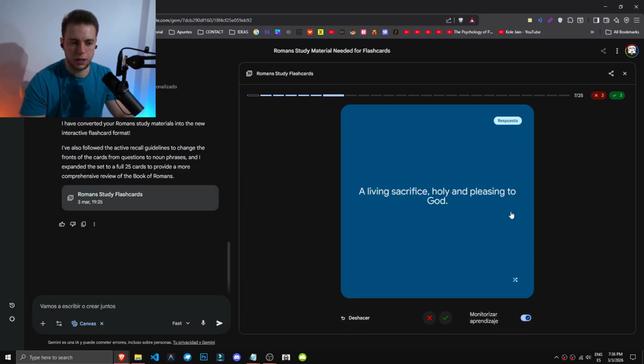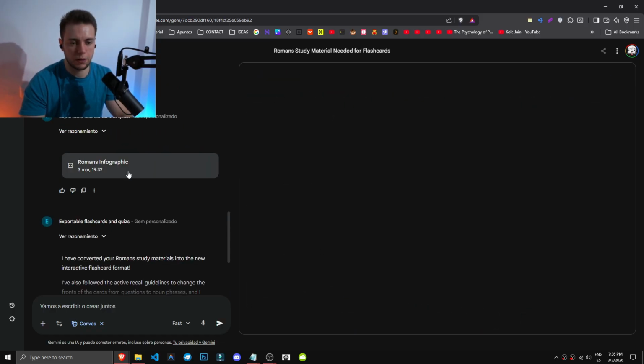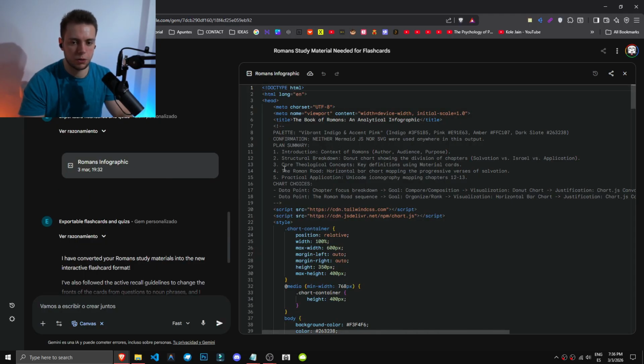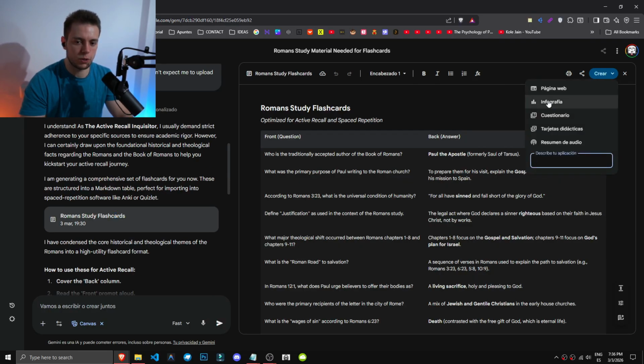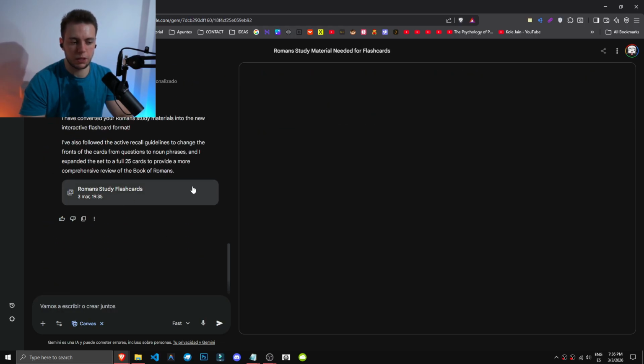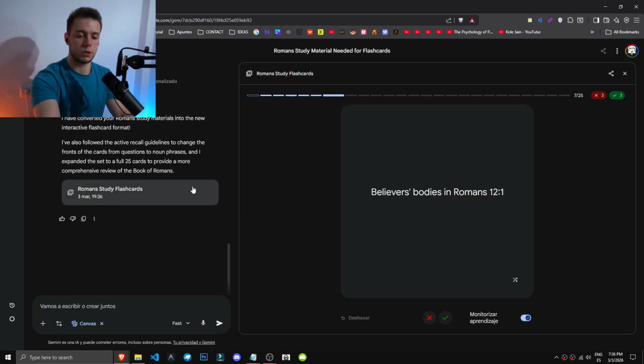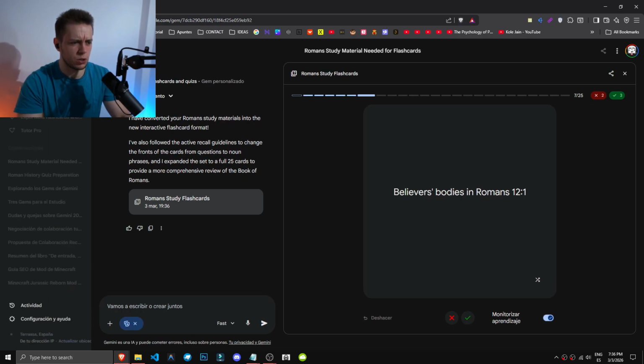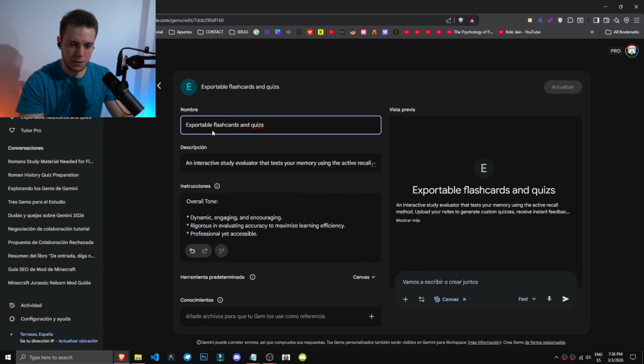Well, having it in text format also lets us do whatever we want with this information. If we want to make a quiz, an audio summary, here we have the options, a web page. Well, if we just want the flashcard, we specify that in the prompt, which, by the way, I haven't shown you the prompt, have I? The prompt is, let's go to edit, exportable flashcard and quiz, blah, blah. And the prompt is this one here.